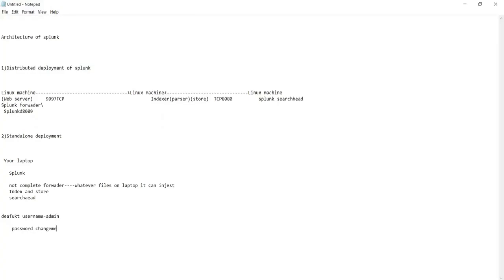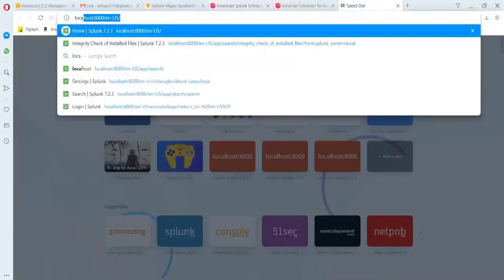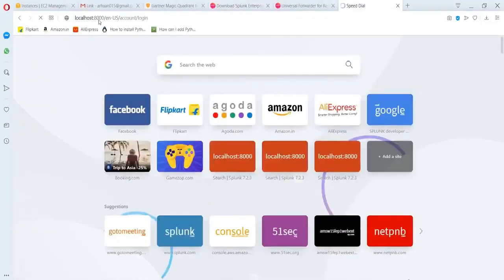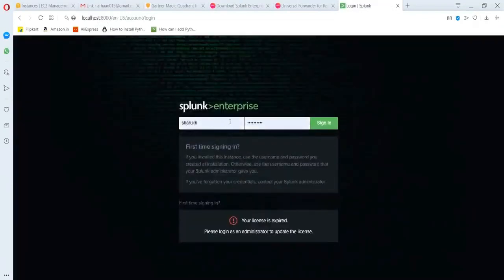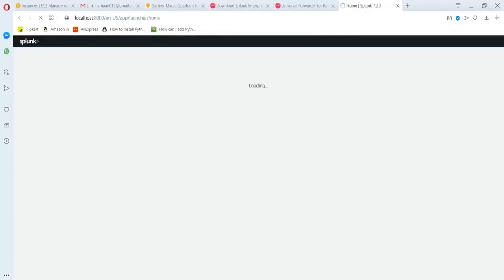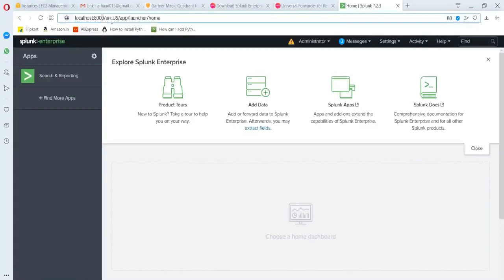Just try it once during the break. I'll take a break just after 15 minutes. Once you install Splunk, you will be able to access it in your web browser at localhost:8000. Just hit enter. It will ask you for the username and password that you gave during the installation. Just sign in. And one more thing, if you are installing it on your company laptop and it is not accessible on port 8000, try changing the port to 8001. Okay, it will start working.